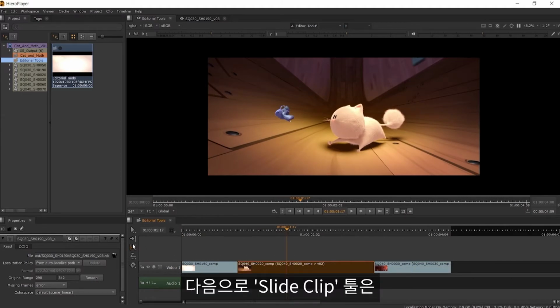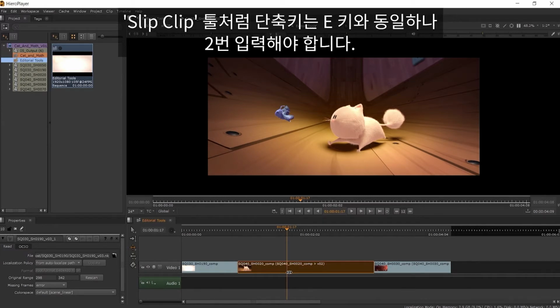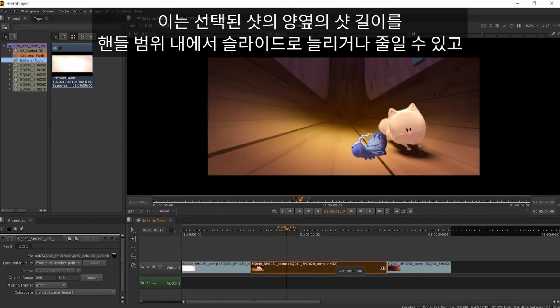The next tool we have is the Slide Clip tool. This allows you to move a shot in relation to the item before or after the target item without changing its length or timeline output. So like the Slip tool, the shortcut for this is the E key, which we hit twice to enable. So this means that the shot either side of our target are either shortened or lengthened within the limits of their handles to accommodate the slide of the target shot.